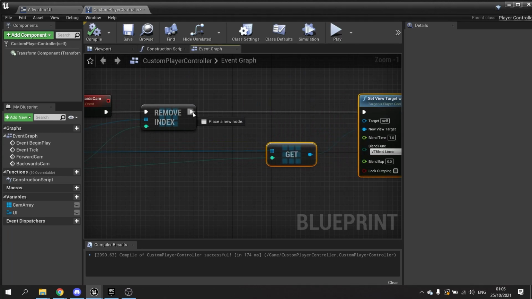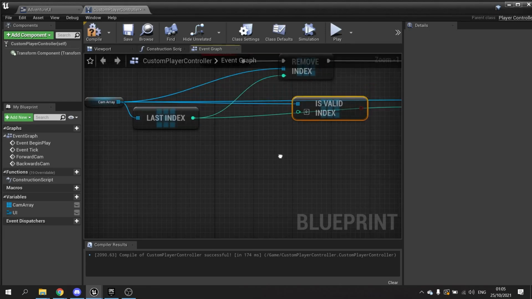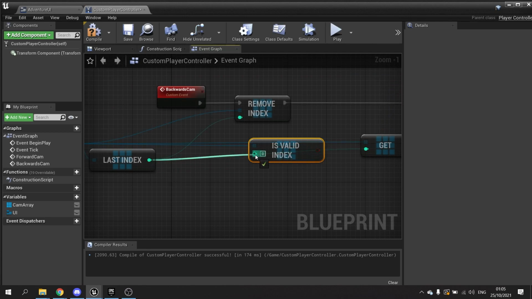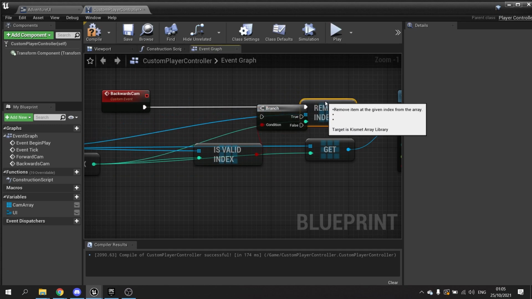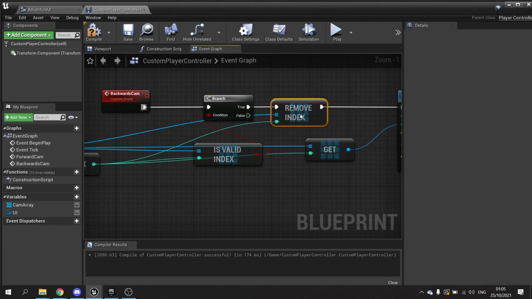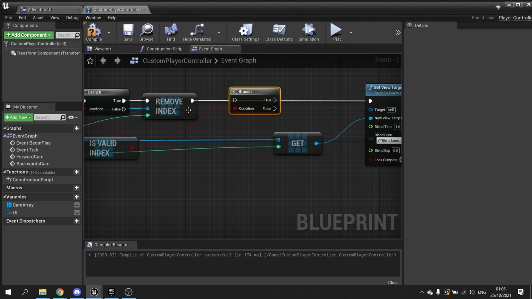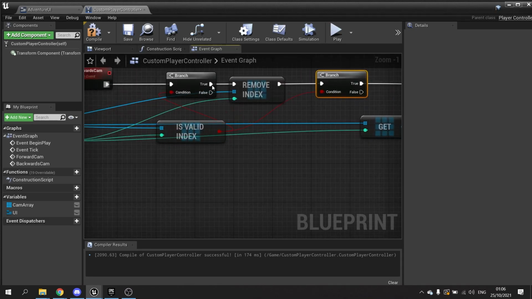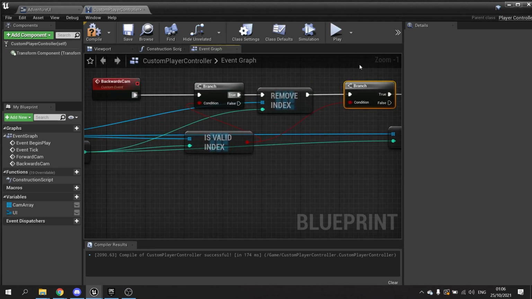Let's do that and do is valid index, and again drag in the last index here, and we're going to put that into a branch at the front of this here, and we also want to do another branch after we remove it as well. Remember that remove is updating that last index for us, so we don't need to do anything else to it. So it'll check it before it removes it, and then it'll check it again before it goes to the next one. Now, if it isn't available at all, nothing will happen. And also, if there's nothing that we can go back to, obviously nothing will happen.